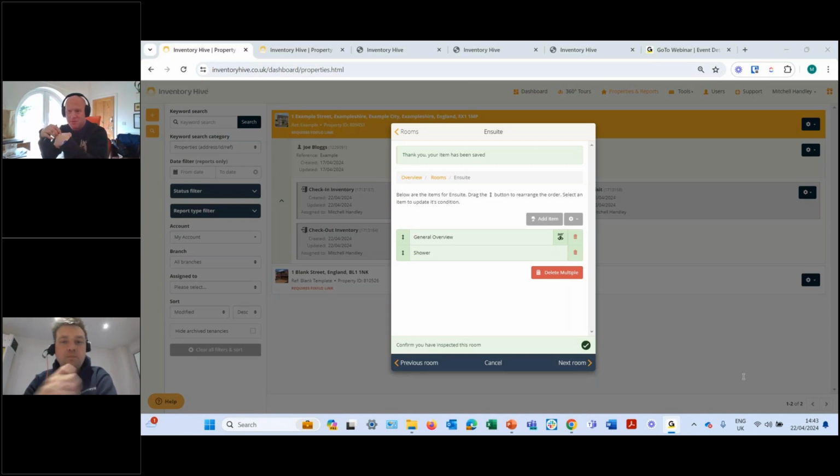Yeah, that's a really good point. I mean, personally, I would do it blank because really the point of the inventory in many ways, of course, is about comparing it to checkout. So you have that sort of before and after comparison to say this is what it was like before and after.